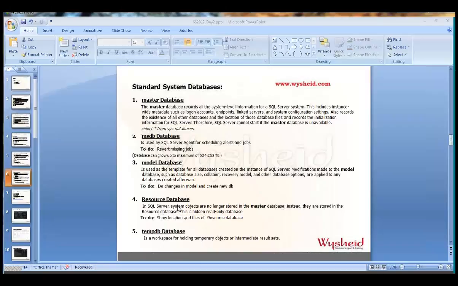Sandeep is having a question here. If we are not setting a secondary group default, then where will SQL store data? Primary is default. Primary by default, the default file group will be the primary.